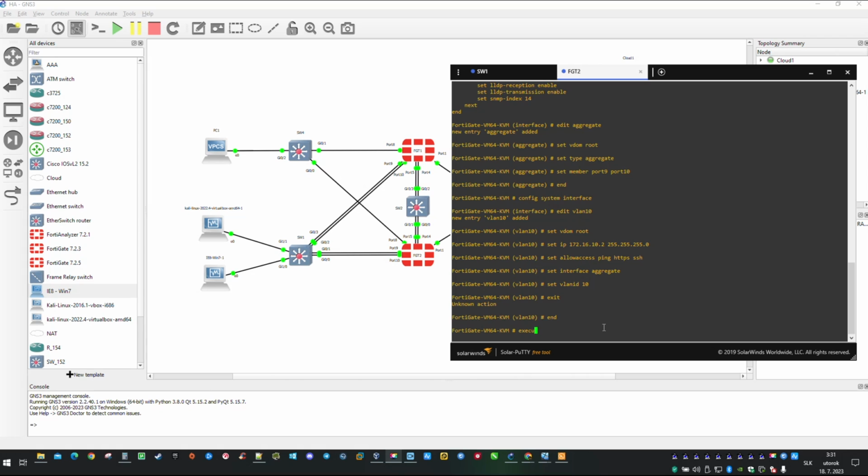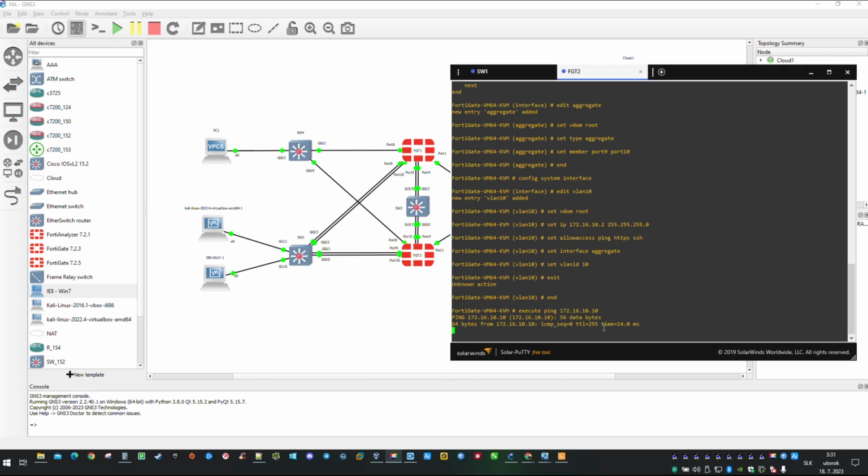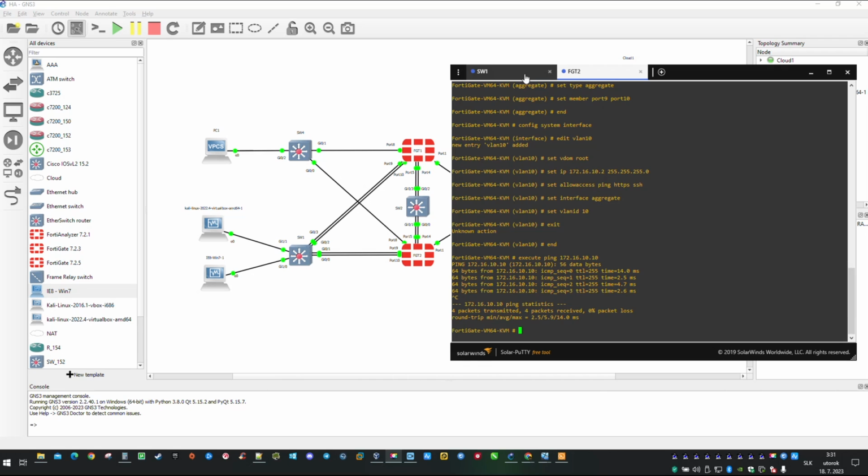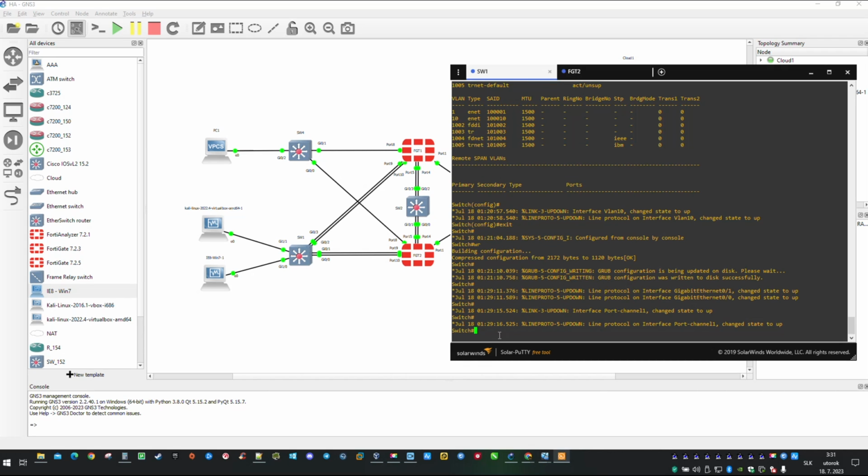To verify reachability, we are simply going to ping the Cisco switch, and the IP address is the one we configured on VLAN interface 10. We are getting there without issues, and when I take a look at the switch, I can see that our aggregated link on the Cisco side came up as well.